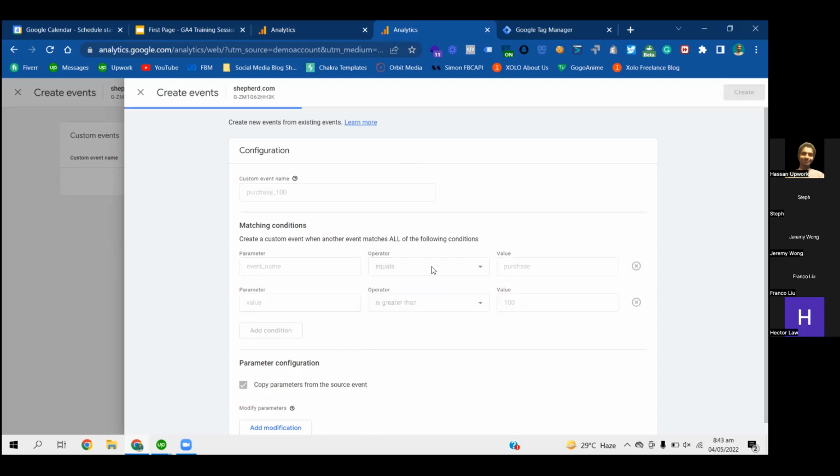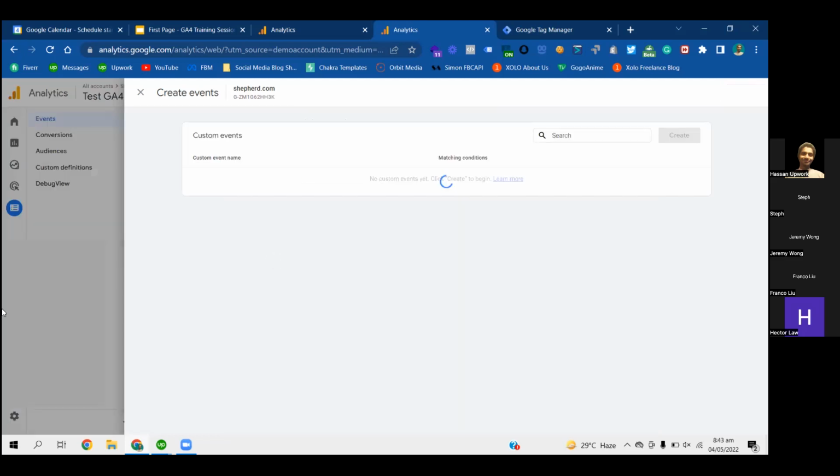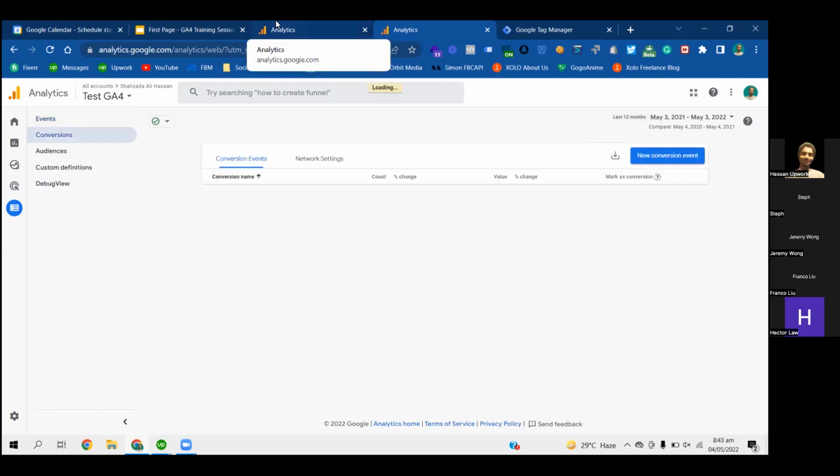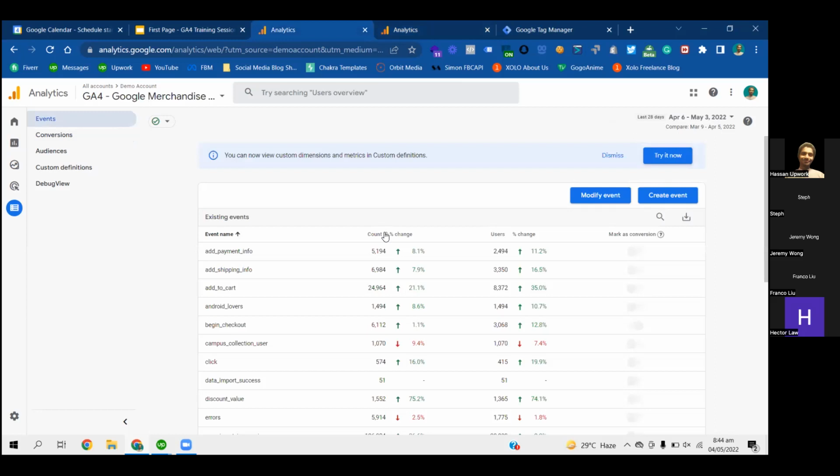And if I want to mark this custom event as a conversion, I can mark this custom event as a conversion, and it will start recording as a conversion inside the conversion tabs. All right. If you don't want to mark anything as a conversion, you can just uncheck it. Purchase is by default a conversion event. You cannot uncheck the purchase event.